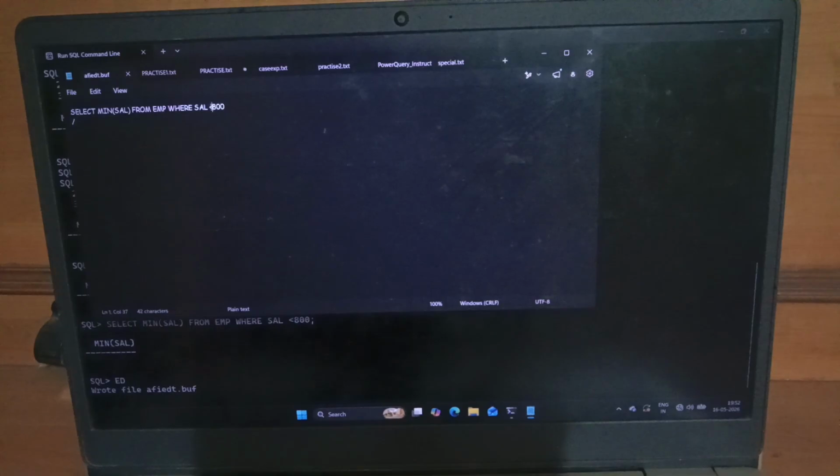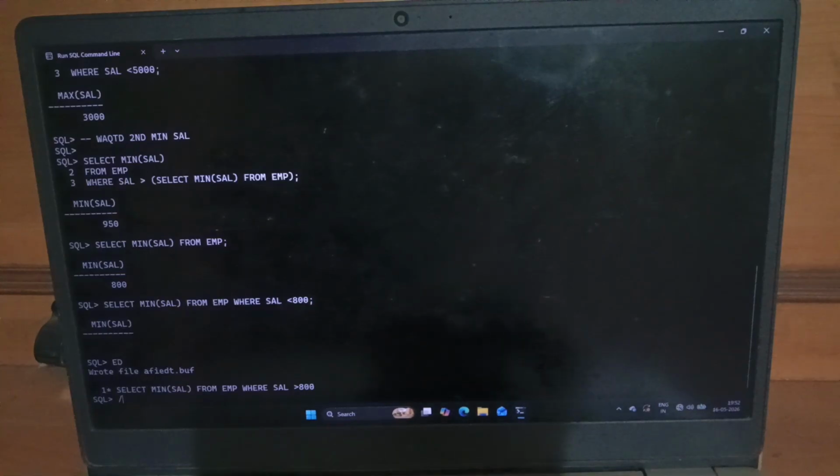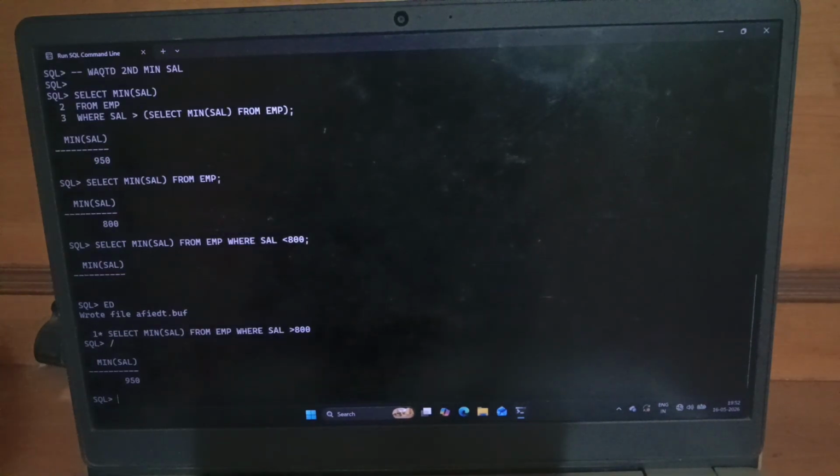So for minimum, use the greater than sign; for maximum, use the less than sign. Control A, Control S, slash, and you will get the second minimum, the same 950. Here also 950, here also 950 we have got. Hope you have understood.